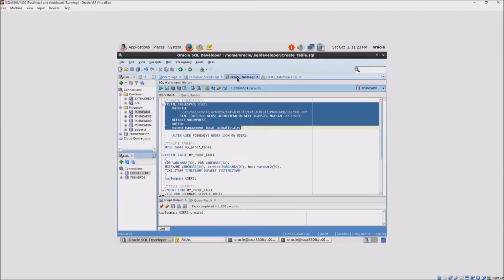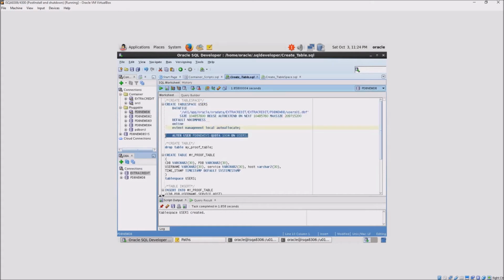So now I'm going to grant this user the ability to use this table space by just making sure that the user is granted this by issuing this alter user command. And now I'm actually going to create a new table here called my proof, and this table is actually going to be what we use as the basis of our assignment submission.